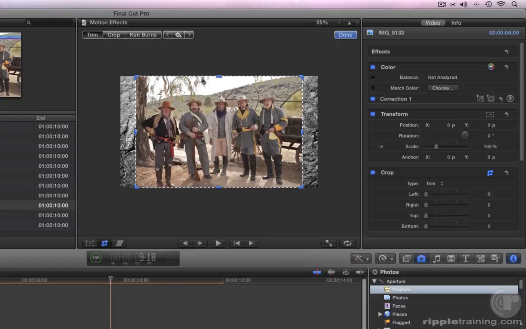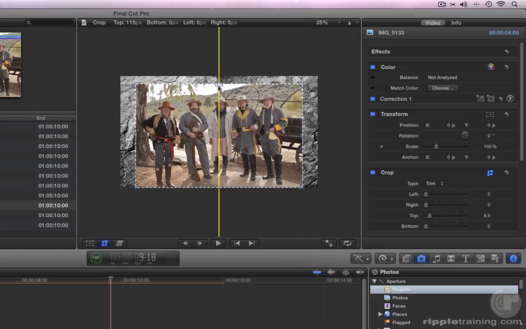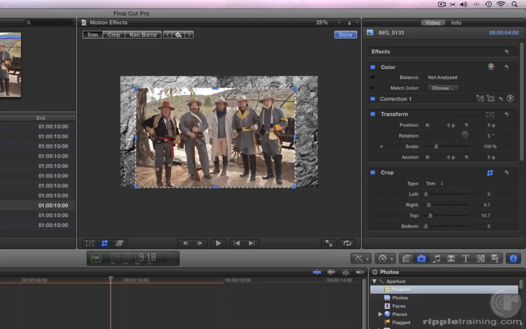So if you wanted to trim out some of the sky, drag downward on the blue hash. Likewise, if you wanted to trim out some of the wagon at the right of the frame, drag the hash on the right side of the frame. This tool is not rocket science. When you're happy with your trims, click Done to apply them to the clip. Now let's take a look at cropping.